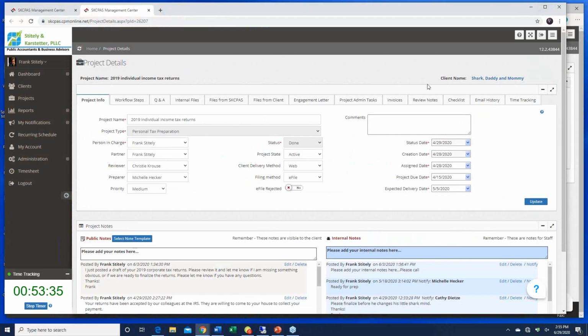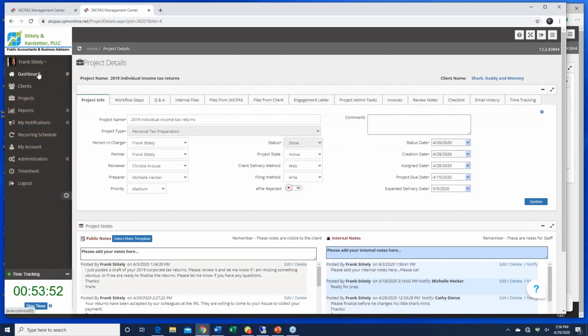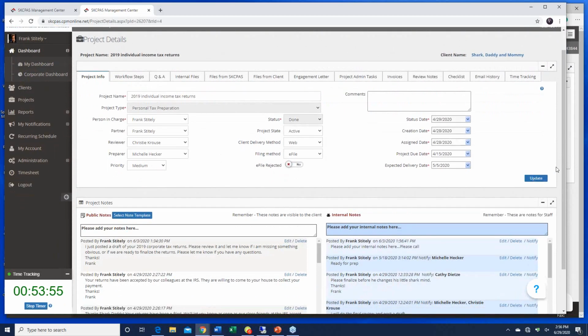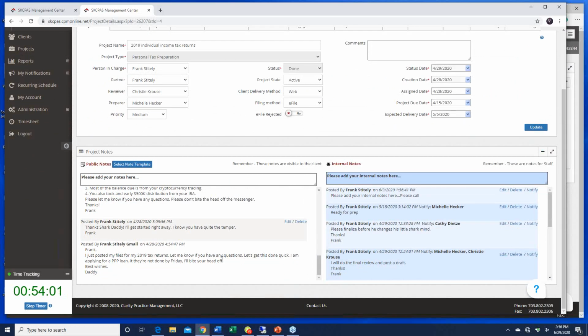So I'm in a data set that has a Mommy and Daddy Shark project for individual tax returns that is completed. The way this starts out is that Daddy Shark is going to upload all of his files to the Files from Client folder. When that happens, everybody who's on this project gets a notification on their individual dashboard. Daddy Shark then also leaves me a note over here in the public notes that says, I just posted my files. He didn't have to do that, but it's nice to know that he was done with his files. Then I leave a note back, thanks Shark Daddy, I'll get started.